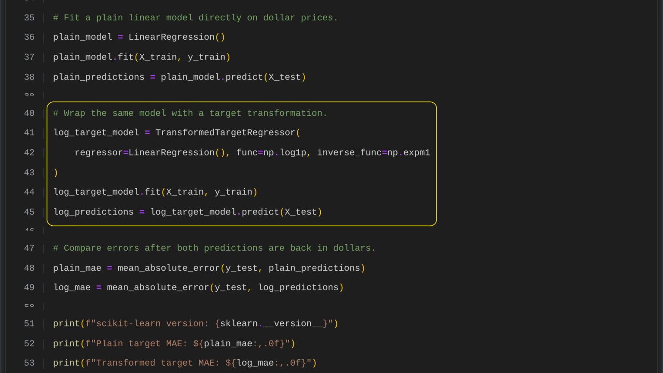A transformed target regressor is used to wrap a linear regression model and apply a log-based transformation to the target values during training. This can make skewed targets easier to model. After fitting on the training data, the model automatically converts predictions back to the original scale using the inverse transformation when predicting on the test data.